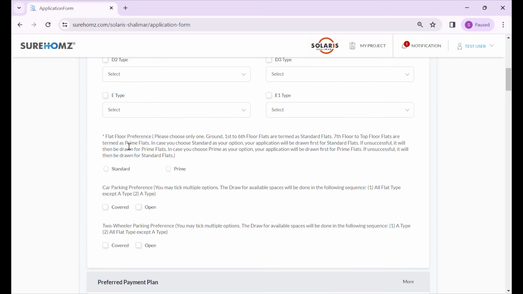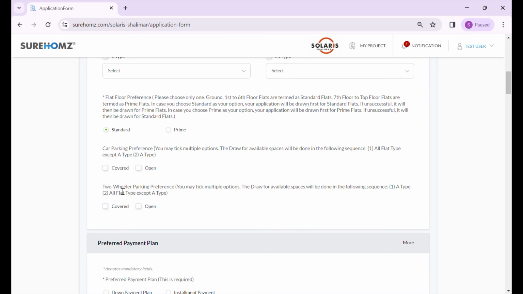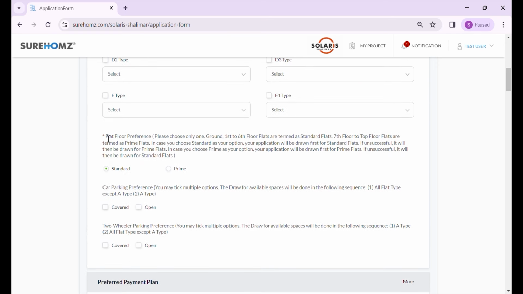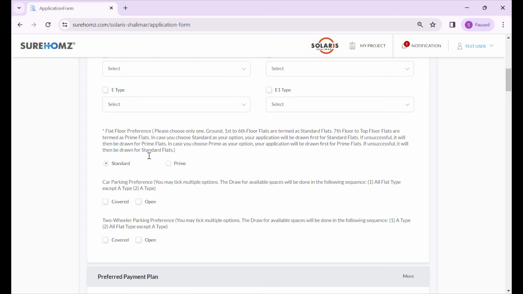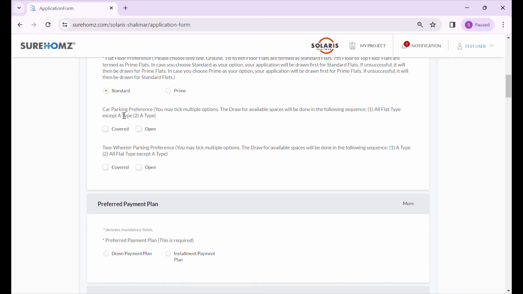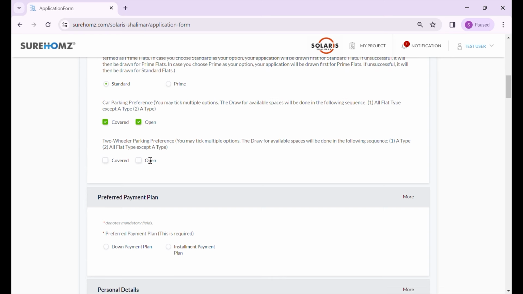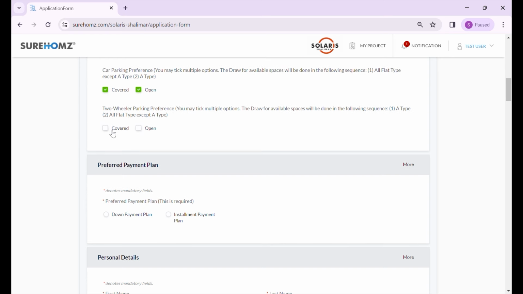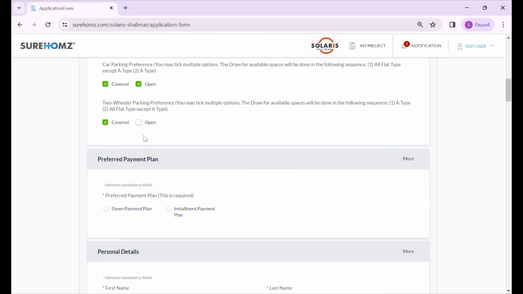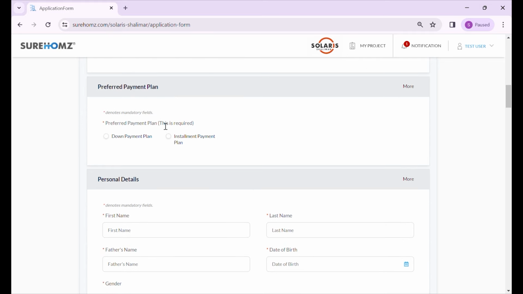Flat floor preference, we will choose standard. Car parking and two-wheeler preferences are not mandatory because there is no asterisk sign near the field. In car parking preference, we will choose covered and open, and in two-wheeler we will choose only covered. In the preferred payment plan, it's important to choose and decide beforehand, so we will go with the installment payment plan here.